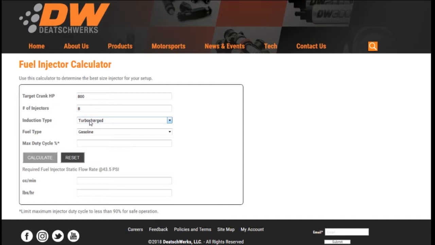For induction types, options are turbocharger, supercharger, or naturally aspirated. Put what your engine uses. For this, let's do a turbocharger. For fuel, you have the options of gasoline, like a standard pump gas, race gas, which would be like a high-octane VP101 or Sunoco race gas, and lastly, E85. For this example, let's go with E85.